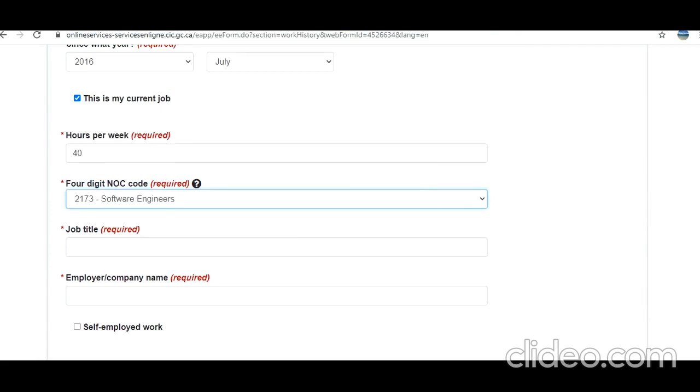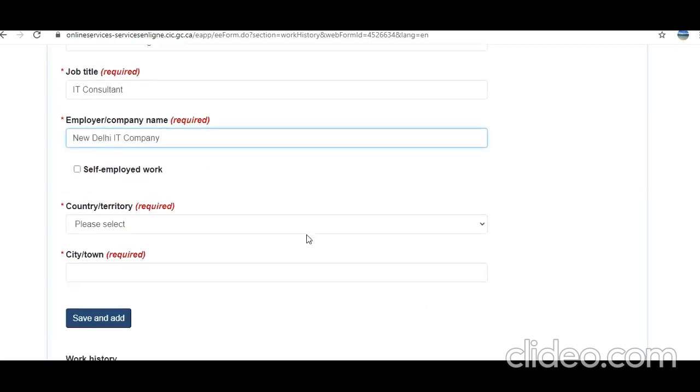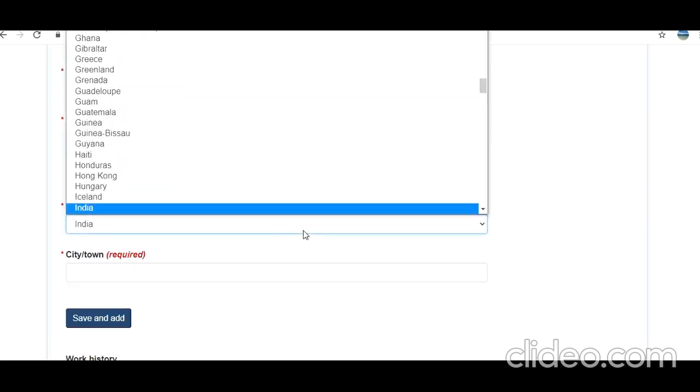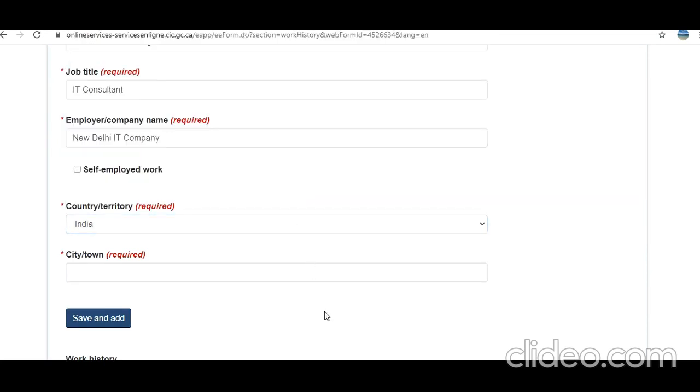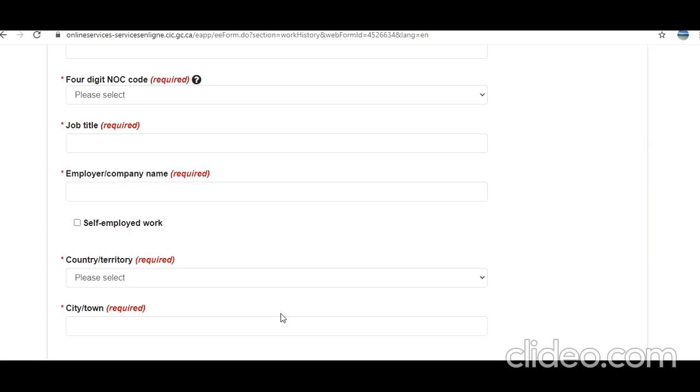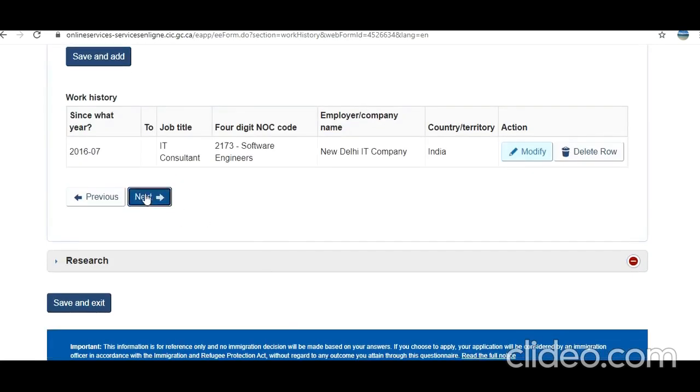2173. Job title, so let's say it's IT consultant. Employer, company name, let's say Newberry IT company. Country, territory, India. And city, town, let's say New Delhi. Save and add. Good. Next.